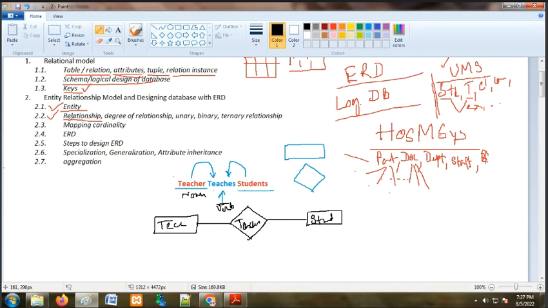So this was relationship. After that, what is degree of relationship? This also we discussed. Degree of relationship is the number of entities. This is a relationship, and these are relations. So how many relations are participating in that relationship is called the degree of that relationship.